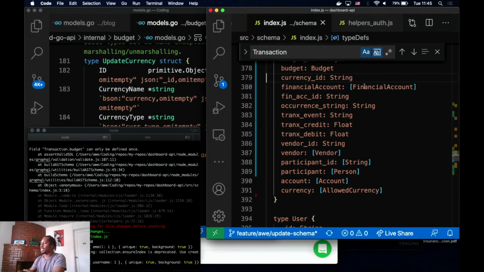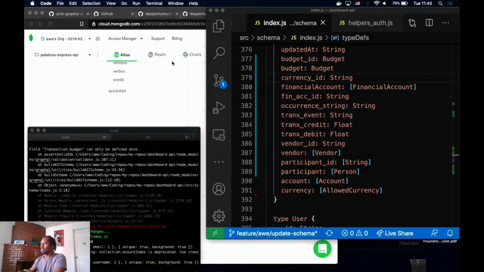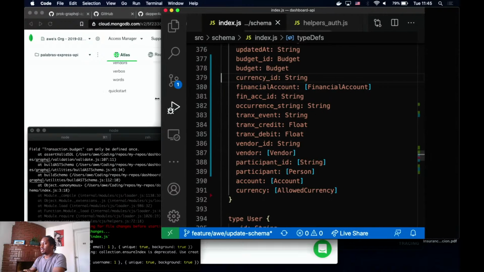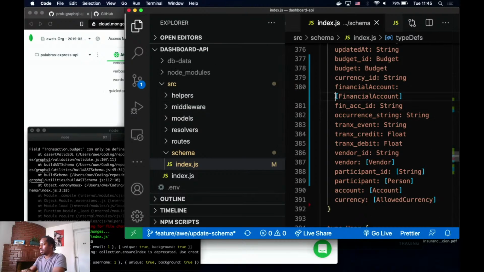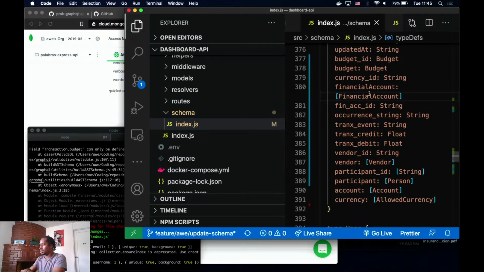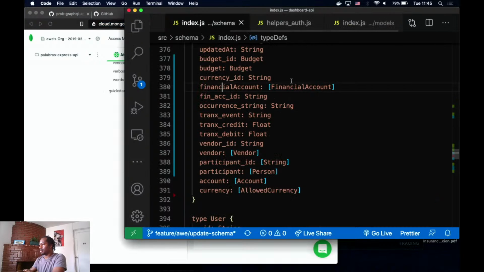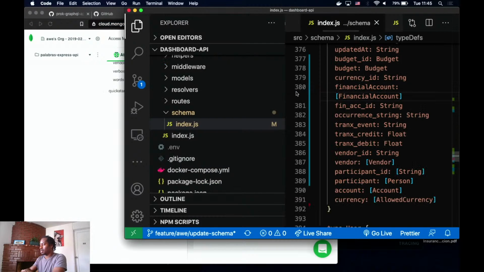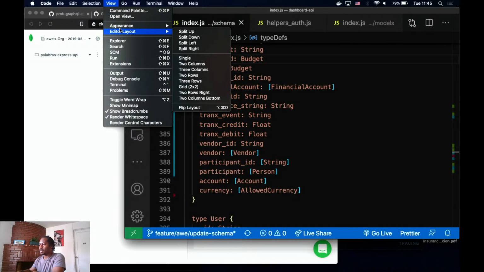Now the resolvers. I got to build my resolvers. All right, I don't need this one anymore. So I can make this. That's not what I expected. View, let's minimize.